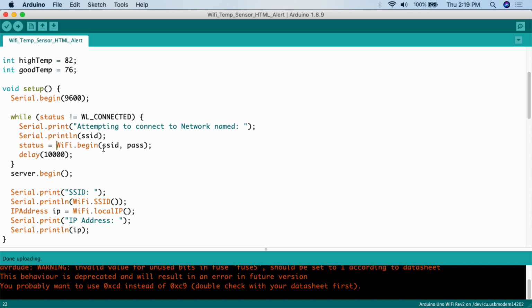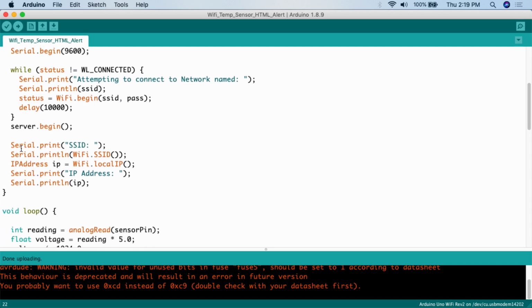So it's going to feed the SSID and the password to this function, and it's going to try to connect to the Wi-Fi network. It's then going to delay for 10,000 milliseconds, or 10 seconds. So while it's not connected, it's just looping through this. When it finally connects, then it'll server.begin, so it'll actually begin the server service. Then it'll Serial.print the SSID, and then this is how you get the IP address and print it out. So it will print out the SSID and the IP address.